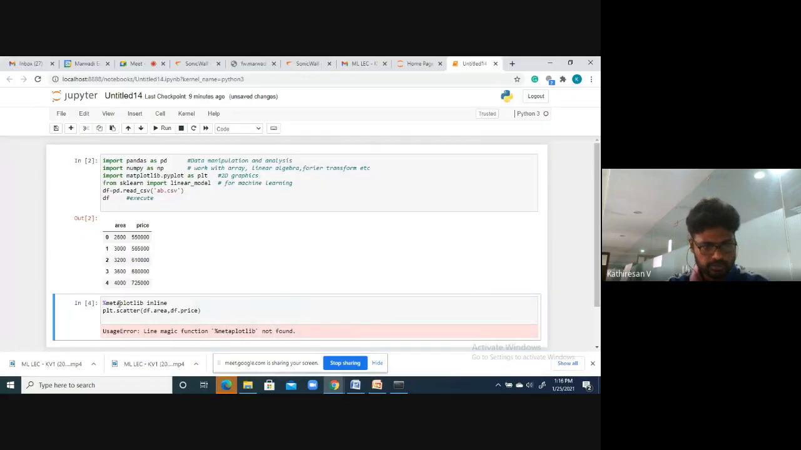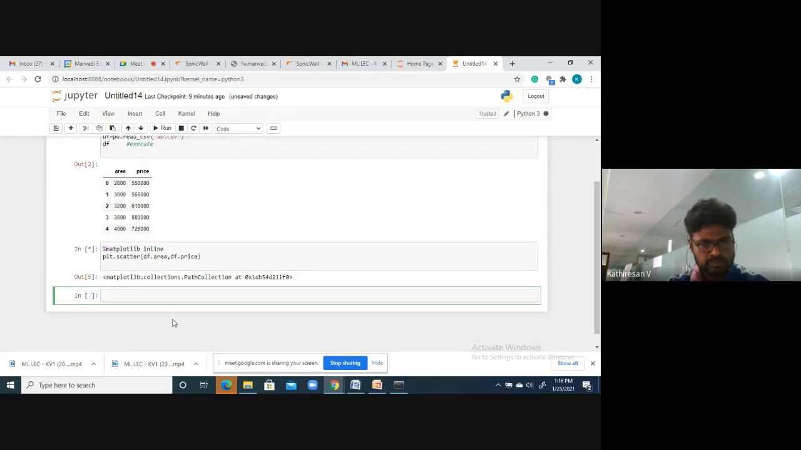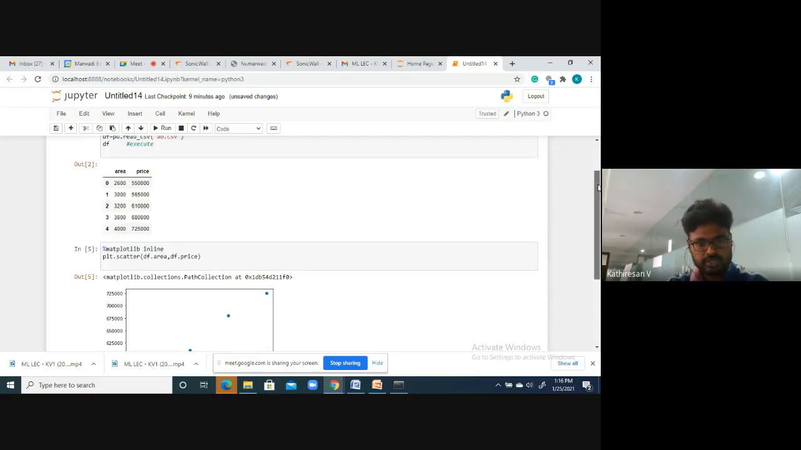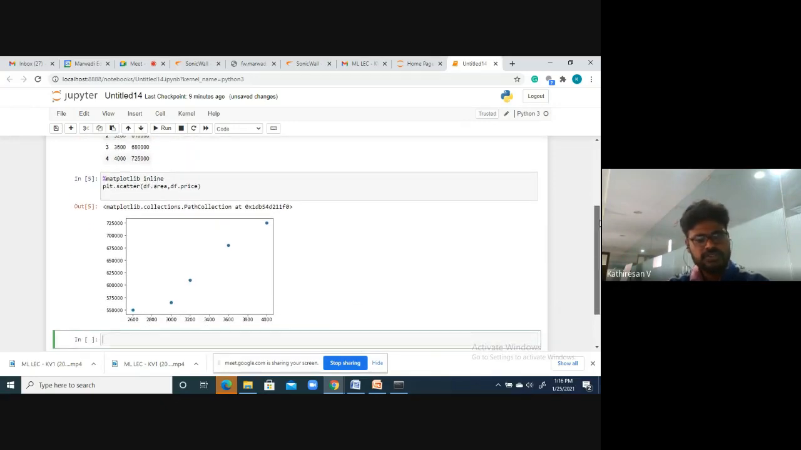See here, you have to be careful. This is matplotlib. I'm using matplotlib inline. So now I'm getting the scatter plot, right? This is the scatter plot of area and price. You can see the data distribution here clearly: how the x-axis is varying, how the y-axis is varying, how the data is plotted.